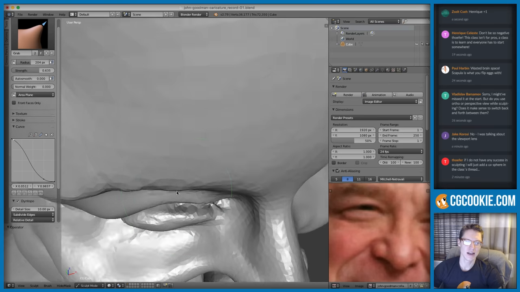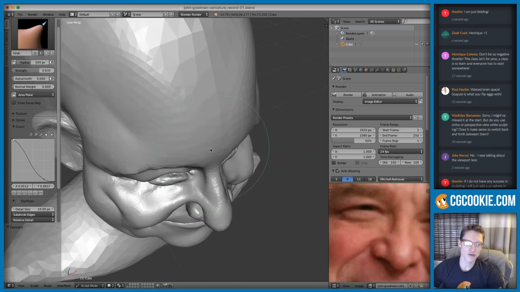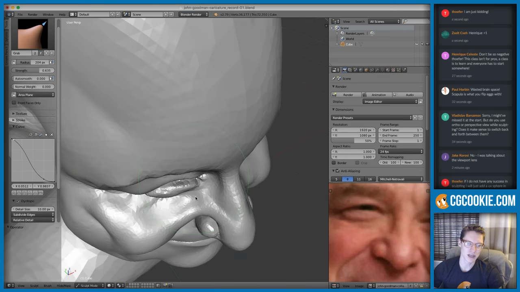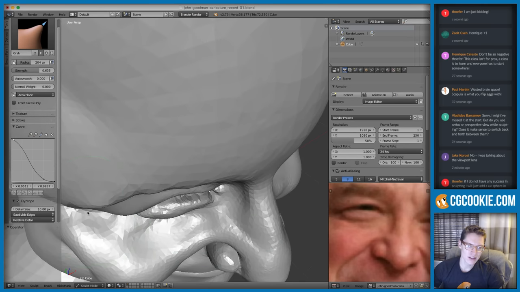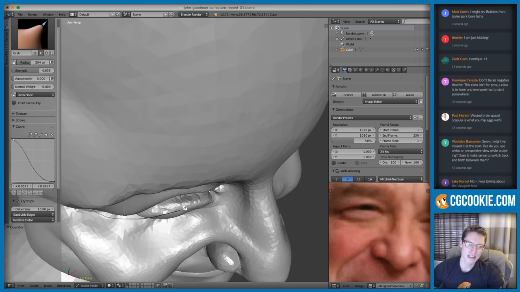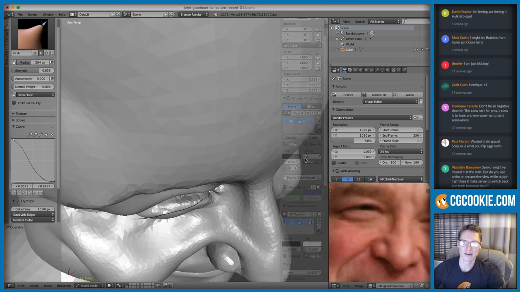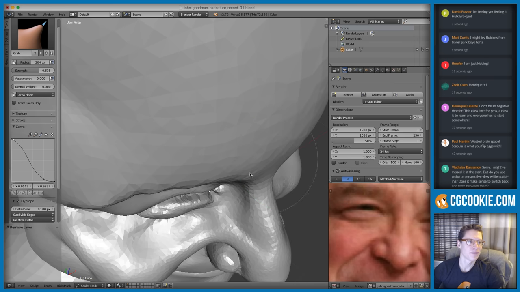Ooh, look how bad that is. So always remember as you're sculpting to look at your sculpt from different angles. Because when I come up top, this shape should be basically round all the way, but it's got this really bad kink, and we need to get rid of that.